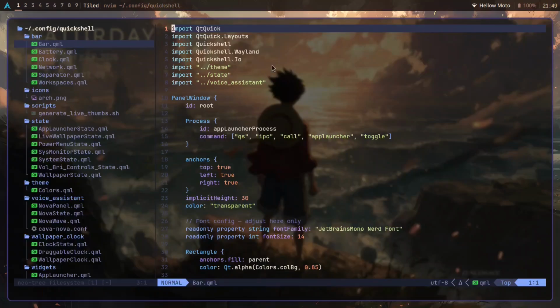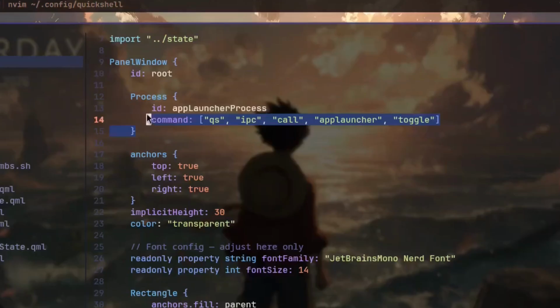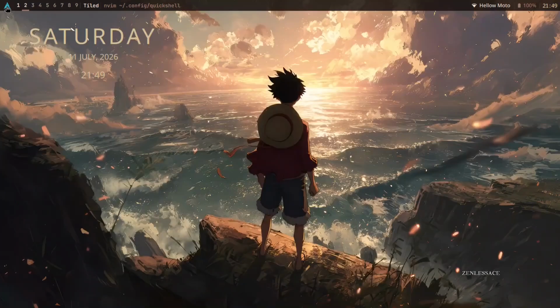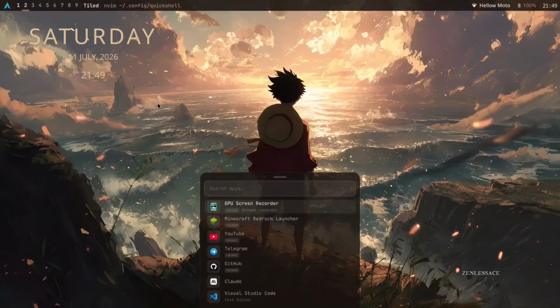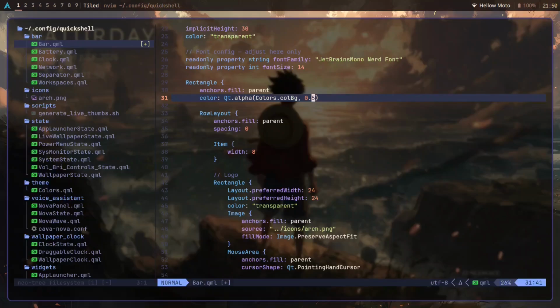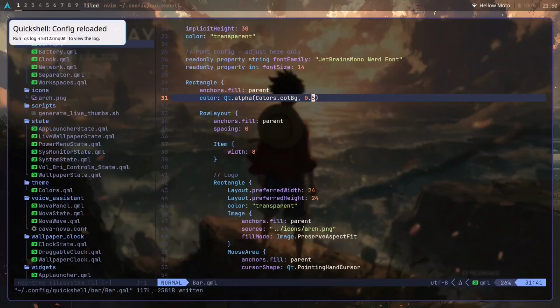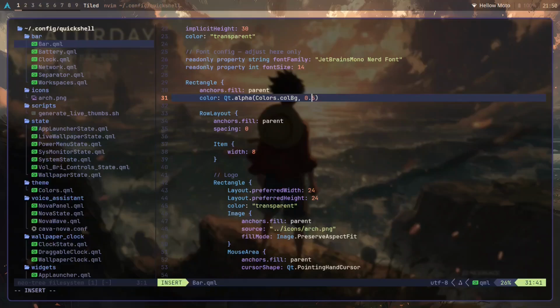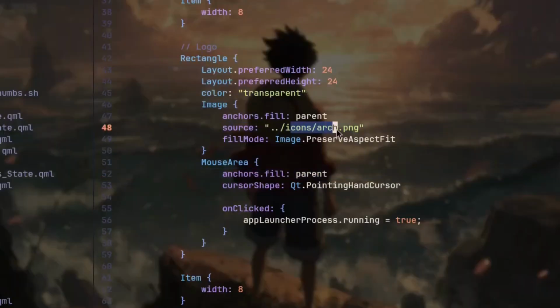So in this Bar.qml, here I have a process to launch my app launcher by clicking this Arch icon. Here you have opacity that you can tweak. And you can change this logo from here.